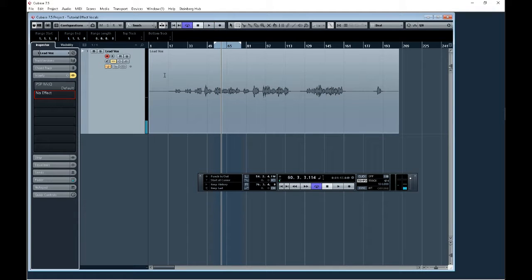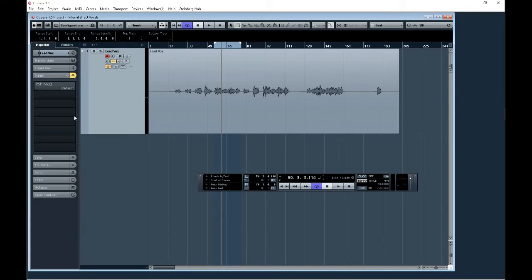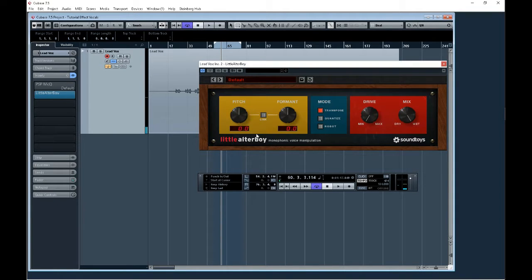Alright, very simple. First we throw in Alterboy. Then you could set it at read mode, and usually at robot, because then it takes the whole pitch.